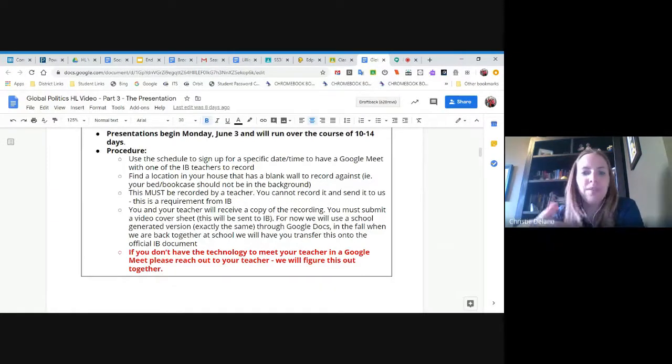If the dates and times there don't work for you, please reach out to your teacher and we will figure something out. Again, there on the bottom in red, if you don't have the technology to meet your teacher in a Google Meet, please reach out and we'll figure this all out together, on a case-by-case basis.